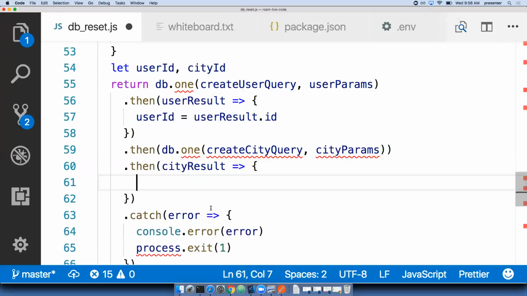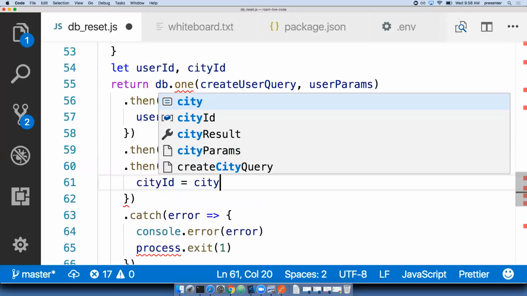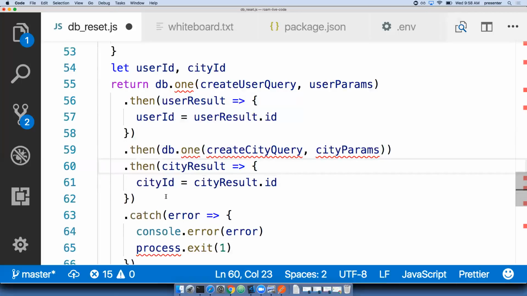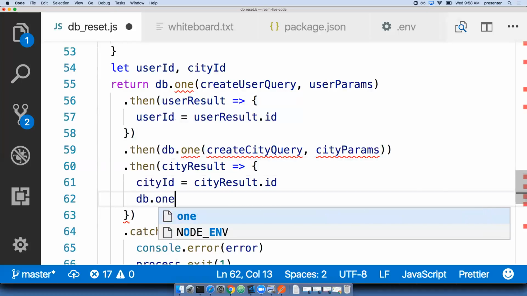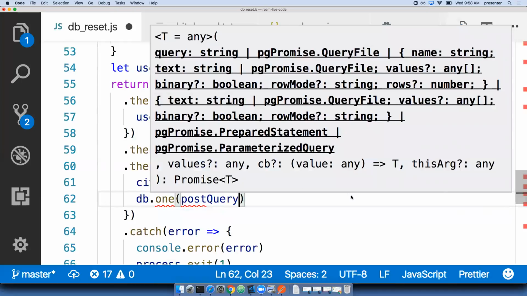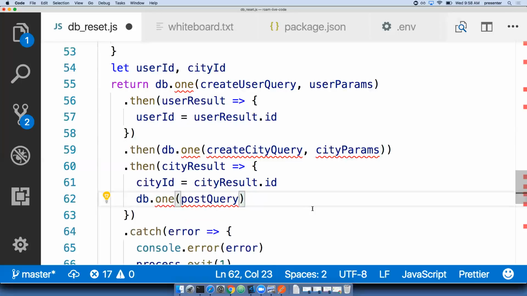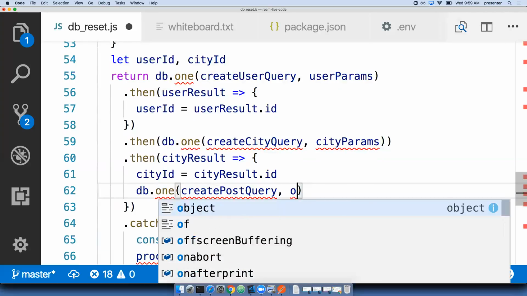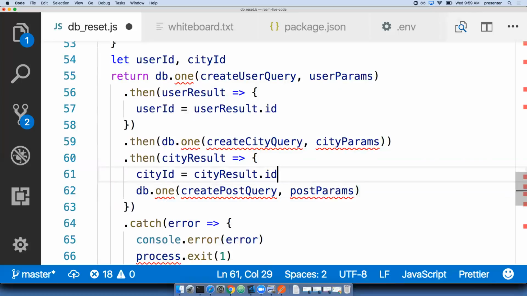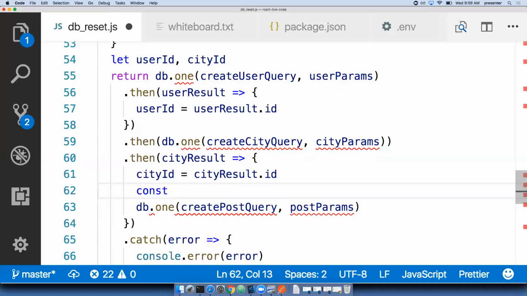Okay, so city, all right, so then city results, actually, let's just, so we're just storing that in case we need it in the future. And then we'll do a db.one post query, create post query. And I'm actually going to create the post params here because the post params are going to need both the city ID and the user ID.